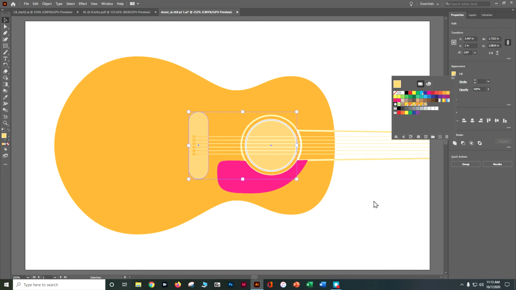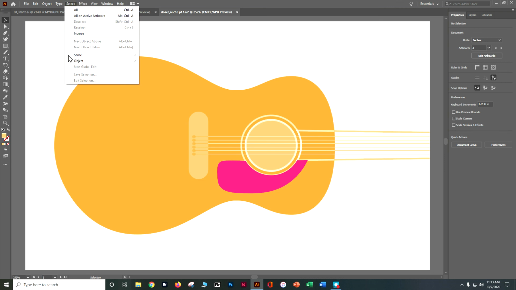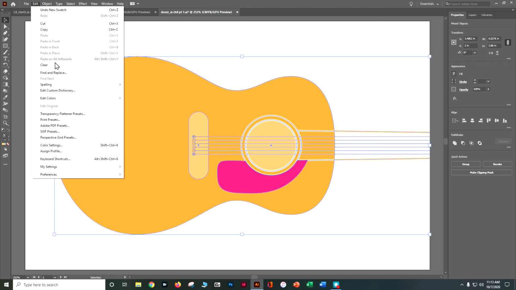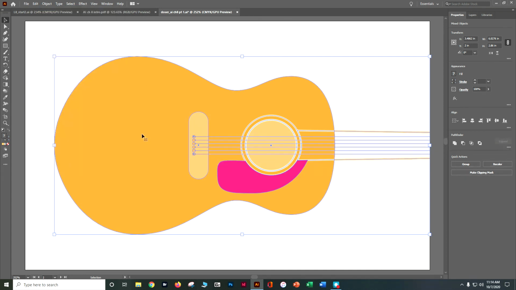Let's do a select, deselect. And let's come down here to select all on active artboard. So we're going to select everything on this page. Let's go to Edit, and come down here to Edit Colors. We want to convert it to CMYK. So it's going to change those elements from Pantone into CMYK colors. And that's what we want to do with that one.